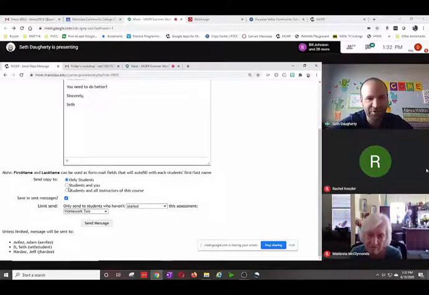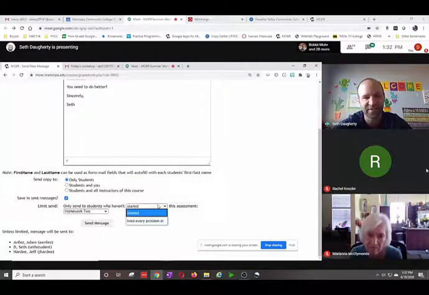Yep, that's a cool feature too. So if you want to send out a reminder, but you don't want to send it to the students that have already done it, that's a good feature. Looks like you can also do the ones that haven't finished an assignment as well.